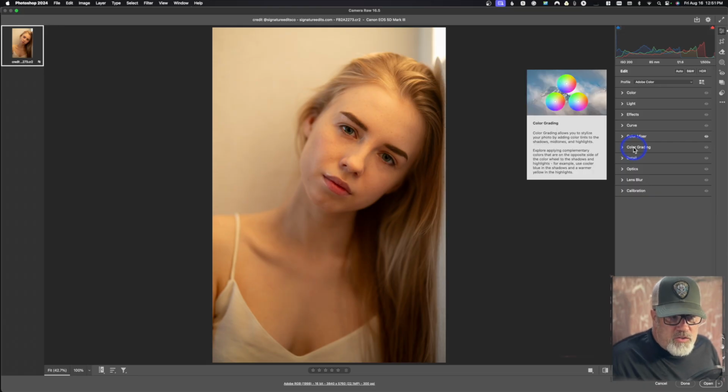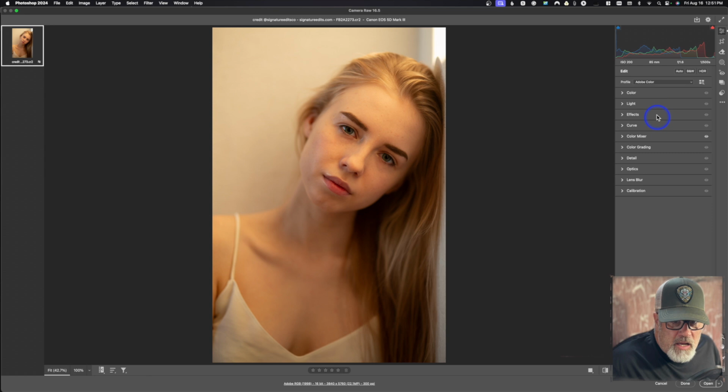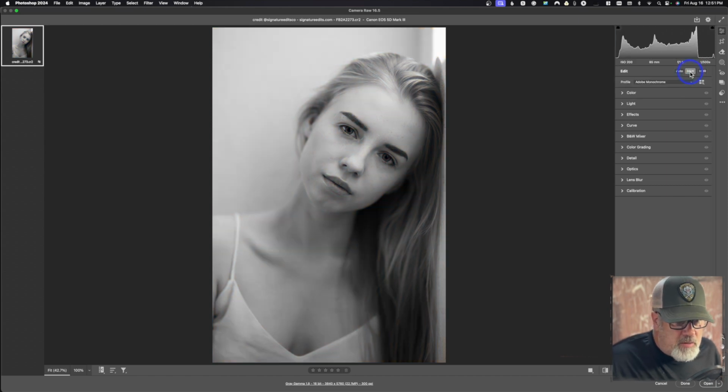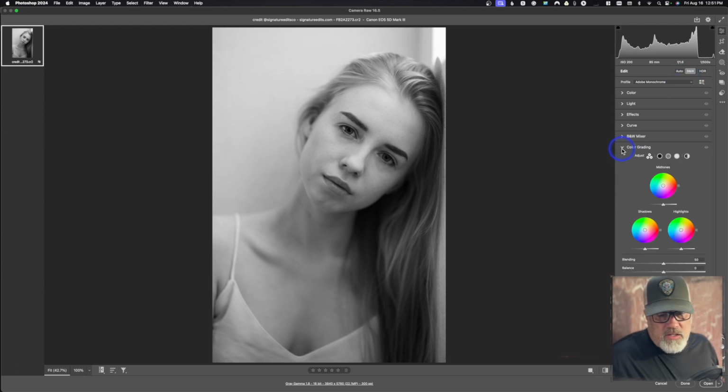Next, let's go down to color grading. And before we do the color grading, I think this makes a lot more sense and is easier to see. We're going to switch this image to black and white, and guess what? It looks a million times better because it gets rid of that nasty color. Color grading is something that you've most likely seen in movies.